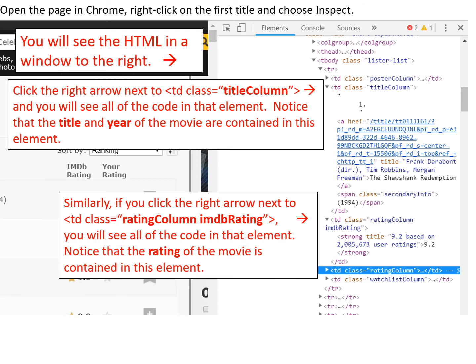Okay, so that's what we have done for this first movie, The Shawshank Redemption. We found where the title is located and what type of tag it is in, and we've also found where the rating is.